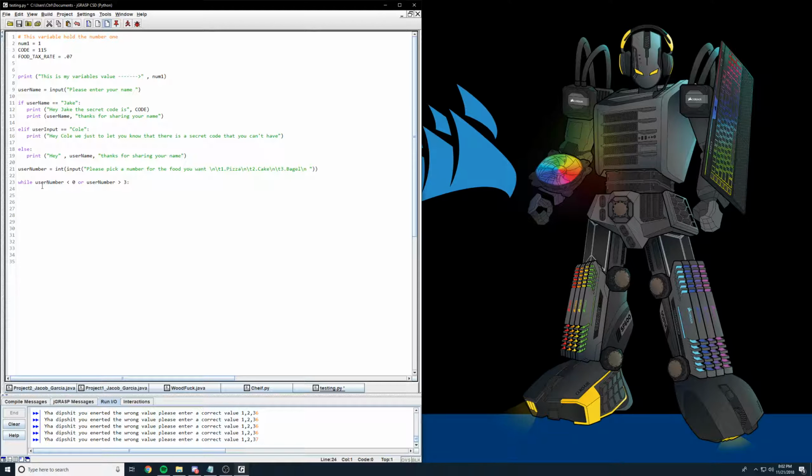So it wasn't anything wrong per se with the logic, but you want to be careful with what conditional operator you use. So like say I made it where user number is less than 0 and user number is greater than 3, which makes no sense because how is it going to be less than 0 and greater than 3 at the same time? That means this loop would never run. So if this is true or this is true, the loop will run.